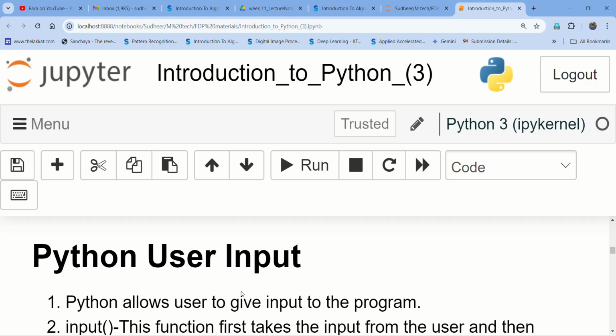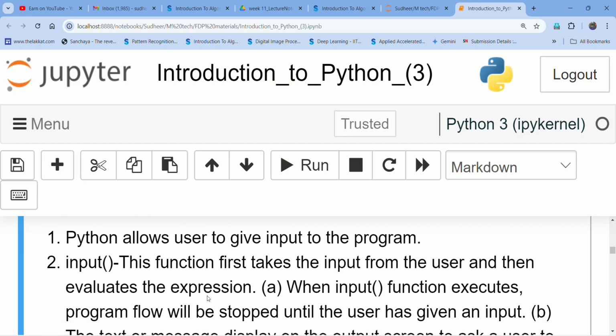Then, Python user input. How can a user input data from the keyboard while running the code? This is a small, beginner level topic, but if you want to accept some data from the user, you can use the input method. So what is the use of input? Python allows the user to give input to the program.